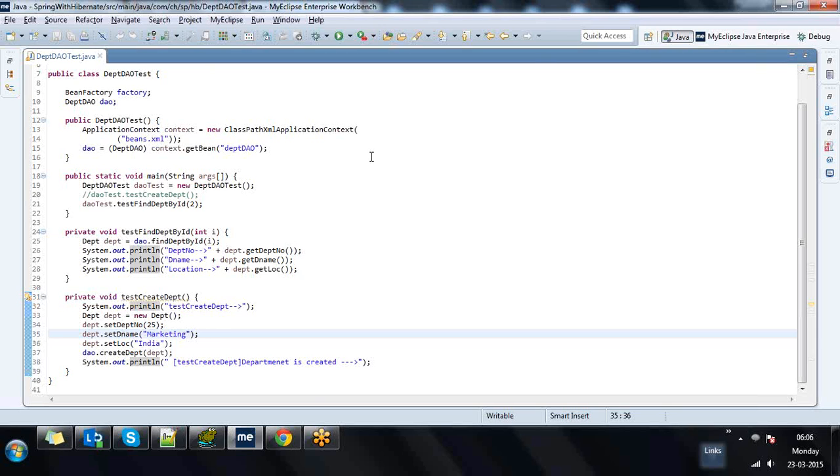So the code flow comes from the main method. We are trying to create the object for DepartmentDOTest. When we are trying to create that object, it goes to the constructor DepartmentDOTest, where we have created an object for application context. So it goes to the beans.xml.